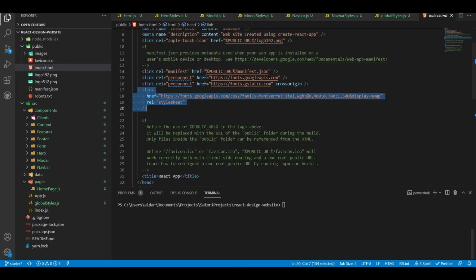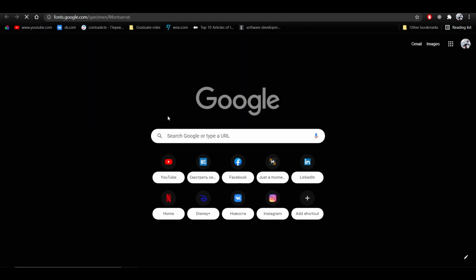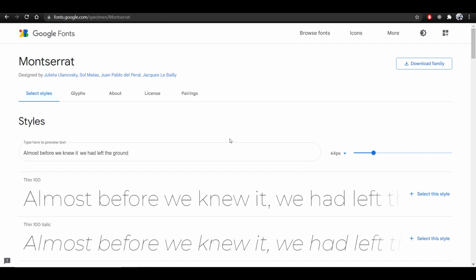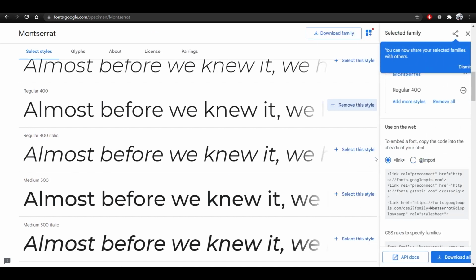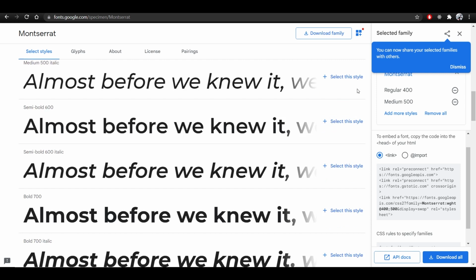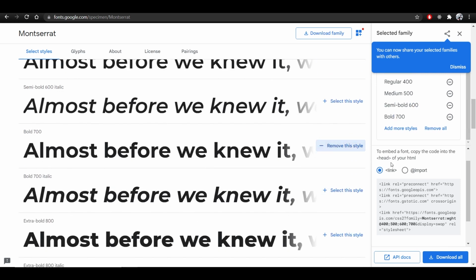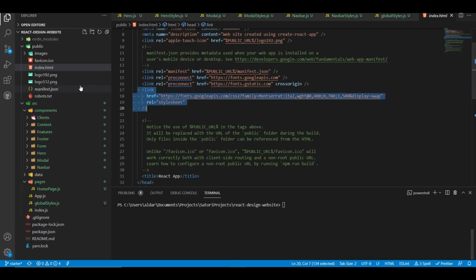Otherwise, what you can do is go to Google Fonts and find Montserrat. Now, when you type in Montserrat, you can select the fonts you want. I would select regular 400, 500, 600, and 700. Essentially, it's the main fonts I'm going to use for this project. And then we can just copy that link and paste it into index.html. However, if you cloned my repository from GitHub, you don't have to do this.